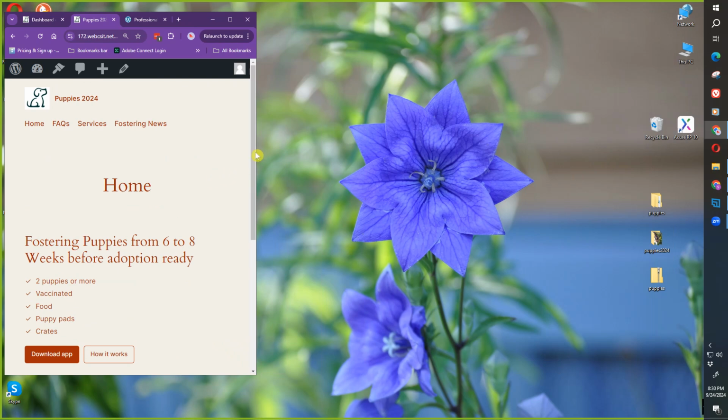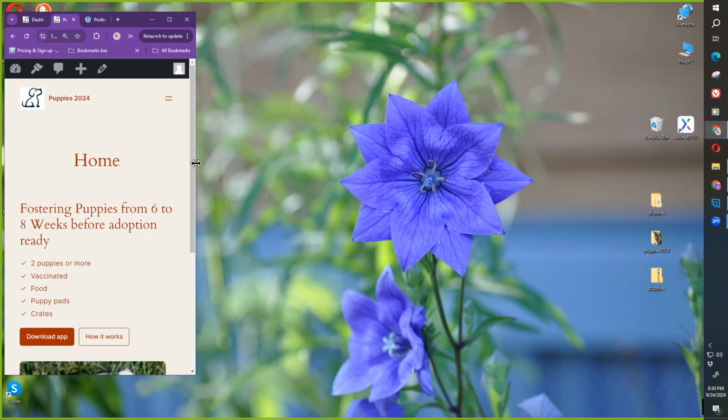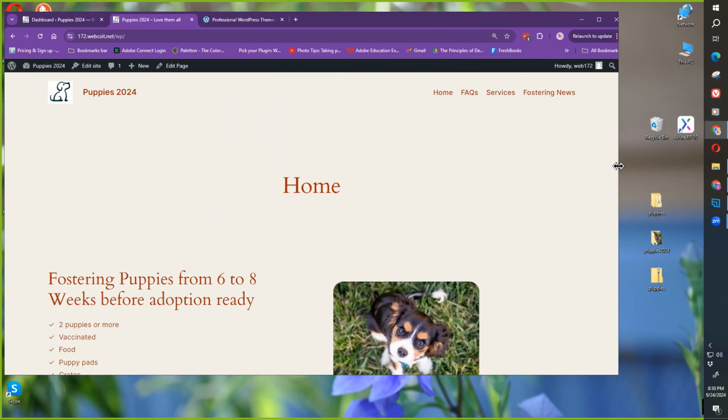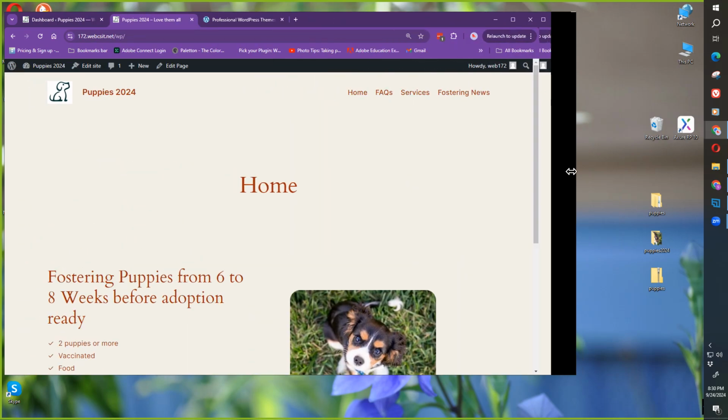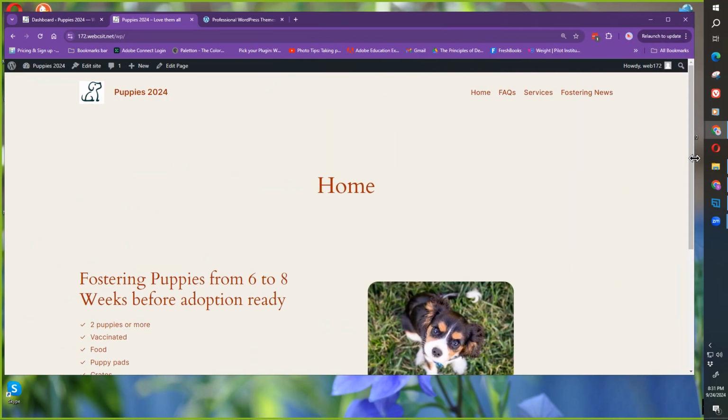I definitely recommend you see what it's going to look like at the different viewport sizes.